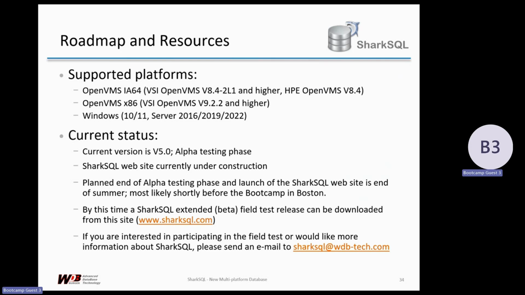So I guess right before the bootcamp, I guess in October in Boston, we will launch SharkSQL and make it publicly available. If you are interested in an extended field test, just send me an email. And once the ecosystem is available, you can access the kits and also some blogs which will be available on SharkSQL.com.